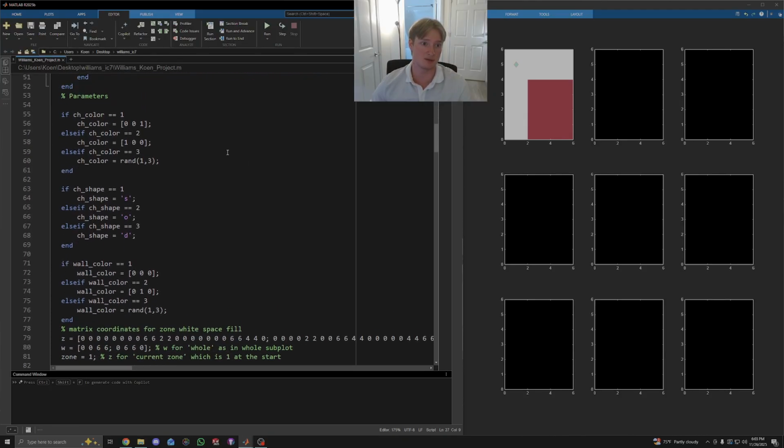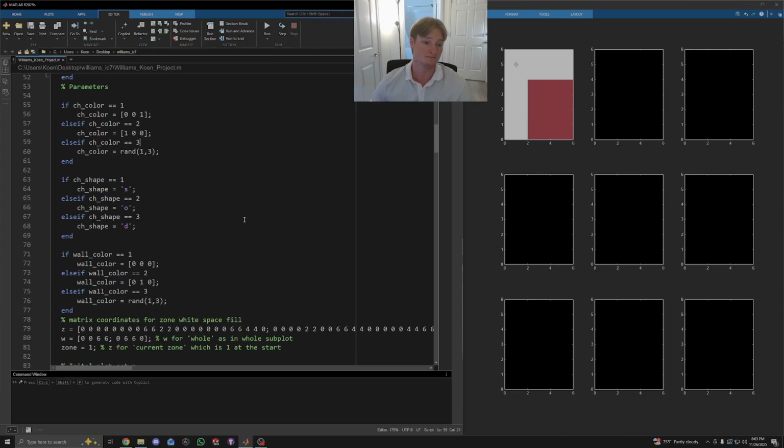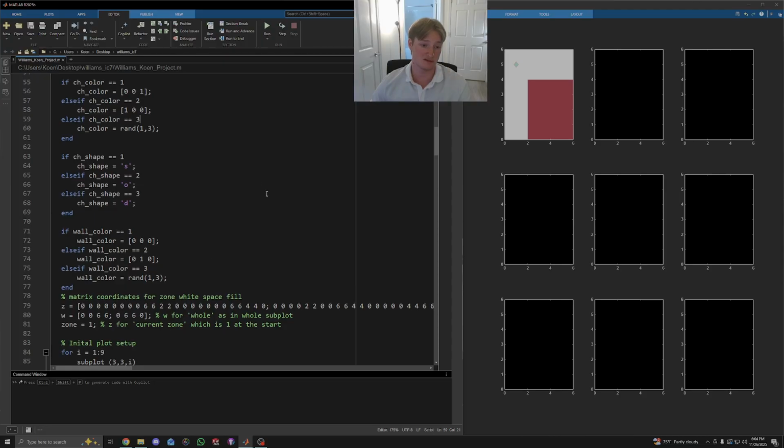And then this is my parameter section, which is just turning the character color, character shape, and wall color into usable values for the code. For the color of the character on the wall, it's turning these into an RGB color code. And same for random, it's using the rand function to make a 1x3 matrix, which is in the same format as an RGB color code. And for character shape, 1, 2, 3 is just deciding what shape it is, and the S, O, or D is for square, circle, or diamond. And now we've got all the inputs defined.